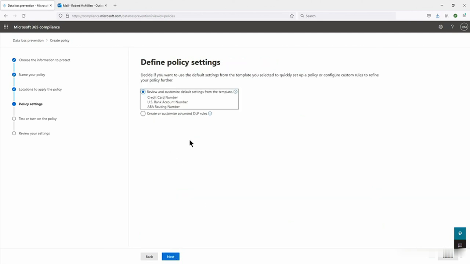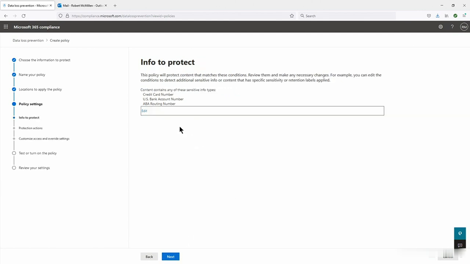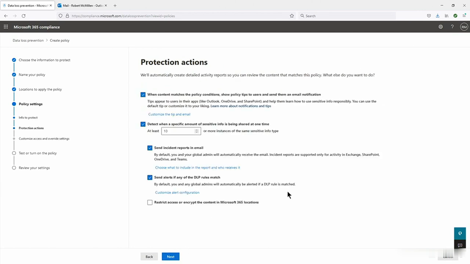Here we can see it's going to review and customize default settings such as a credit card number, US bank account number, routing number, or we can create custom advanced rules as well. Just for demonstration purposes, I'll go with the default. And here we have the ability to edit it as well. And there's lots of information to take into account.